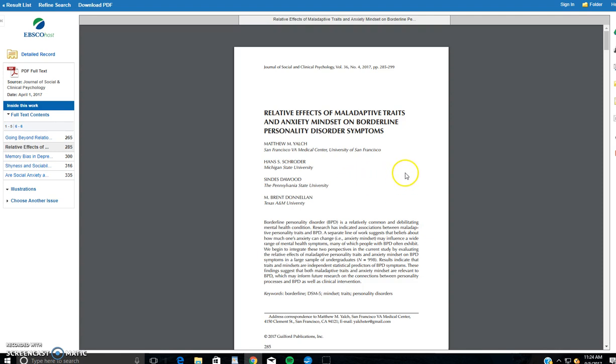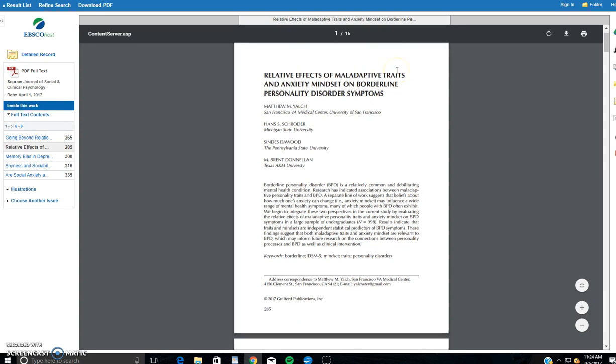So some of the characteristics of a journal article: it is published in a journal, and usually the journal it's published in is up here at the top. Journal of Social and Clinical Psychology. It tells you the volume number, the year it was published, and the page numbers that it's in the actual hard copy of the journal.